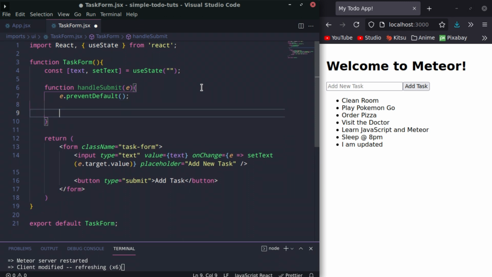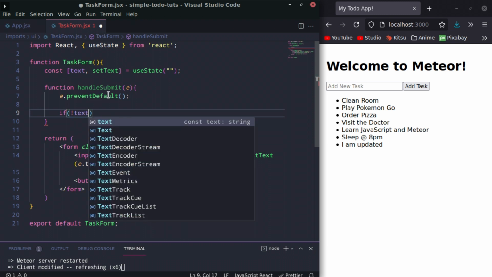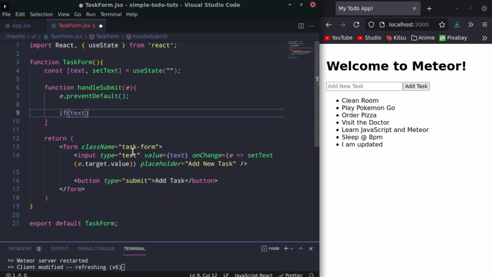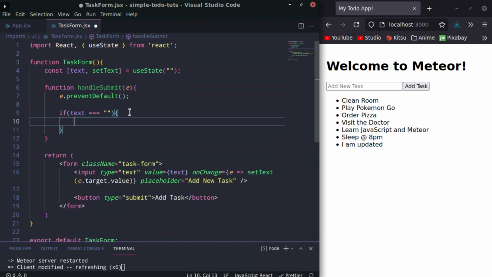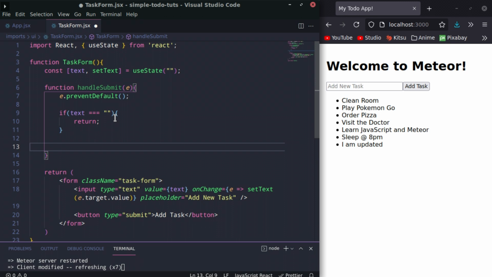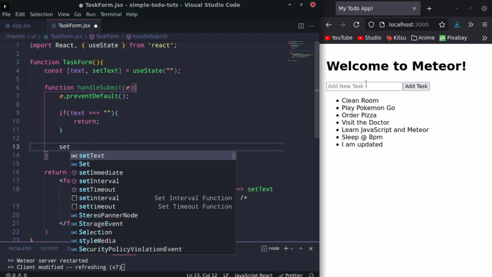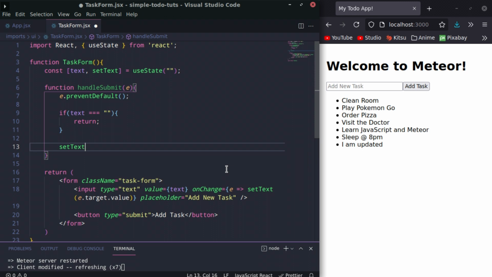And then we can say if not text. So we're referencing this text here. So if it is empty, you could even do this is equal to an empty string. That is perfectly fine as well. Then we can just say return because we don't want to do anything then. And then once we have done everything inside of this handleSubmit, we want to clear this input box right here. So we're going to say setText to should be nothing. So once we handle the submit, this will be cleared.